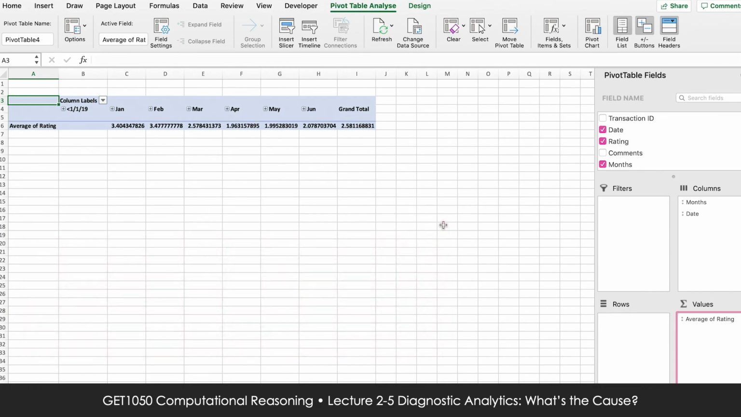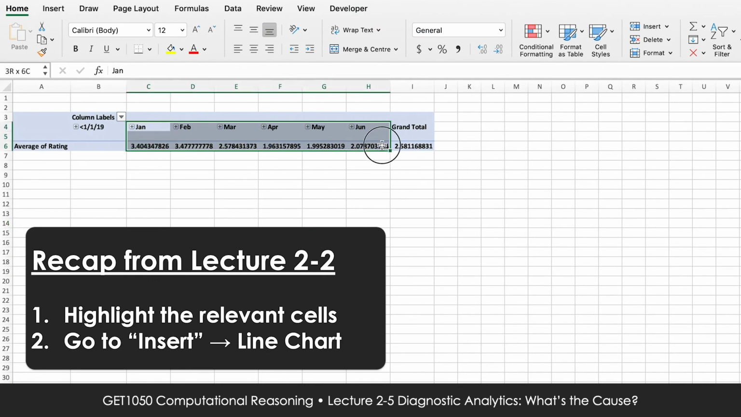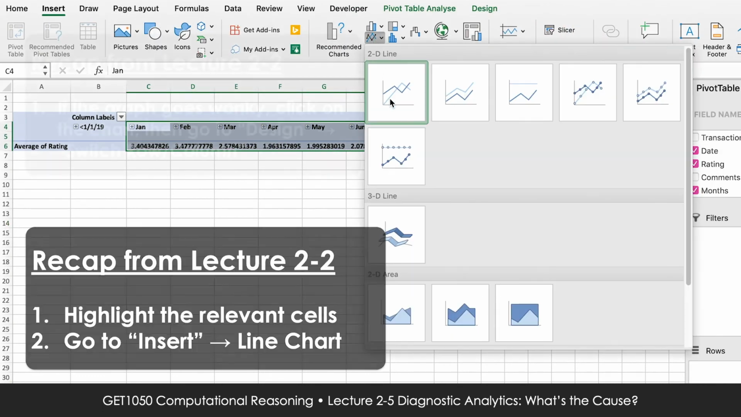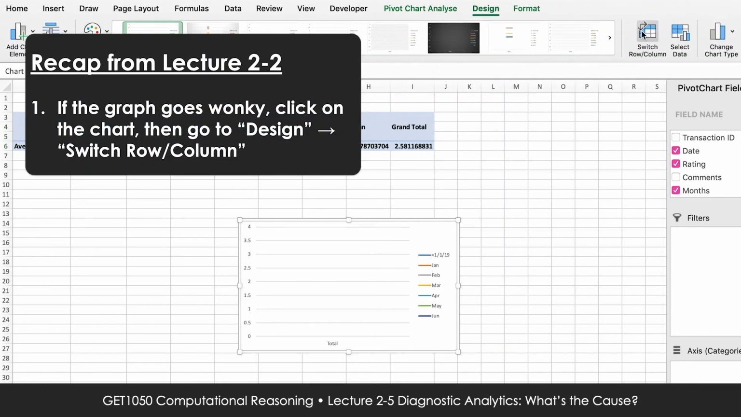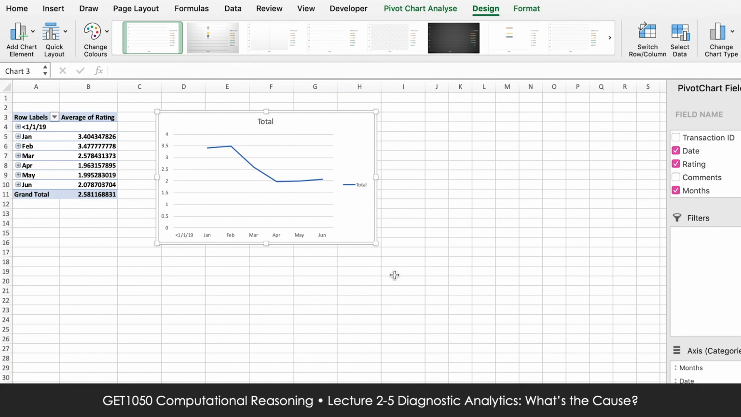Now we can visualize it by plotting a graph. We'll do a simple line graph, right? So we highlight that, and then we'll click Insert Chart, and then we'll select Line Graph. And we can see we have a visual representation of what's going on. The average rating per month has indeed been sliding. Something must have happened. What can we do to find out? Well, let's do a quick look at the data. That might give us some clues about the drop in ratings.